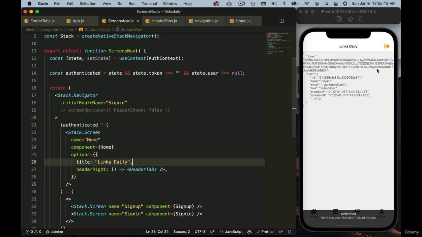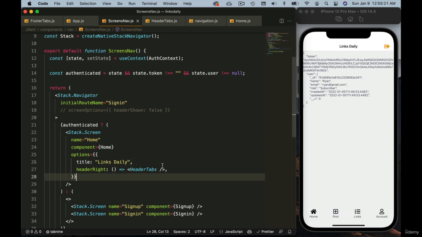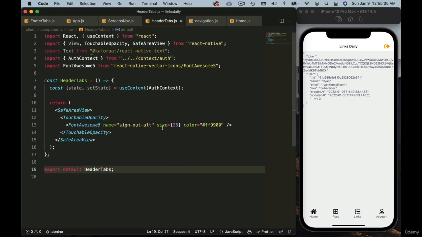Okay, now how good is that? You can see here we have the icon from the header tabs, and we were able to show it here in the screen using these options header right. That is the font awesome icon. That is the one you see. It has this nice press effect because we're using touchable opacity.